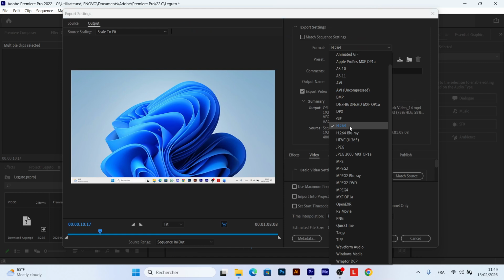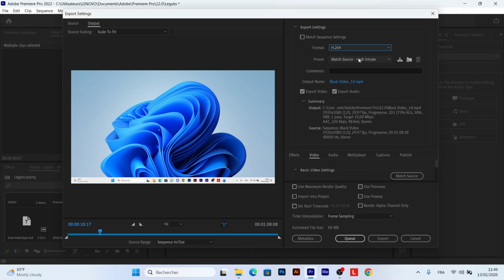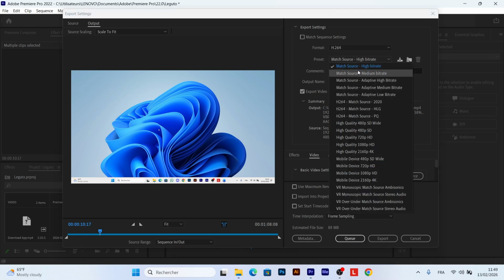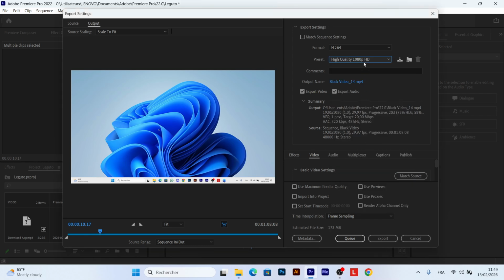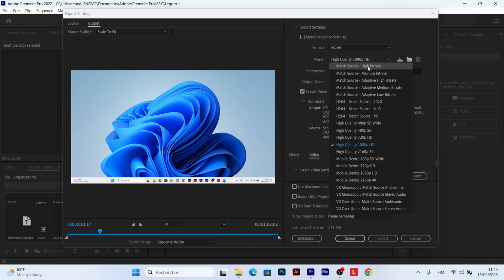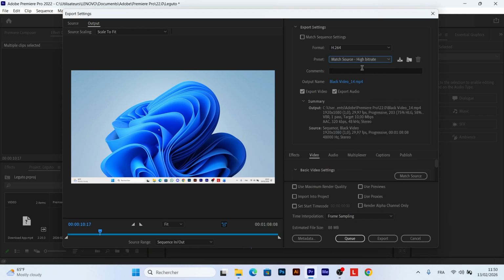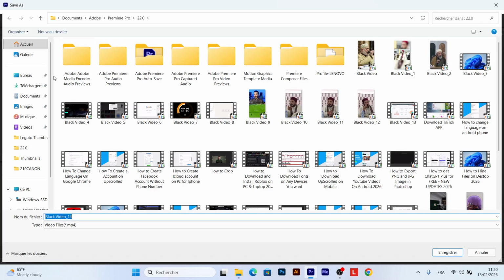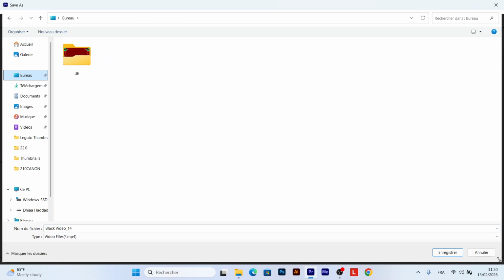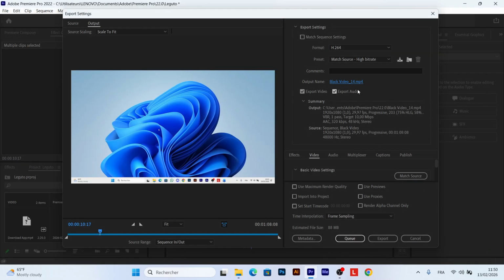H.264. Okay, just click like this, and here you can choose your quality, whatever you have. If you want high bitrate or high quality like 1080, you can click like this. Okay, no problem. Now here you can choose your location and change your location to whatever you want. Okay, I want it in my location.